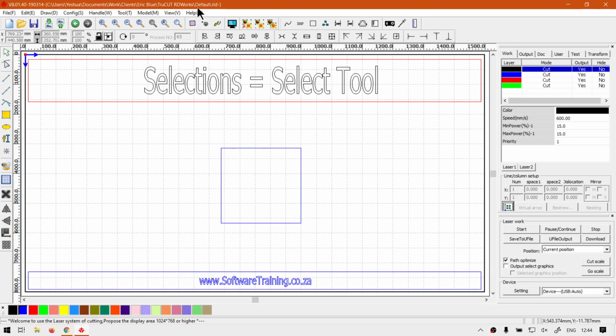Otherwise, here in the program, just so you guys know, this is going to be a mini series on selections. We're going to just be quickly going through all the different selection methods we can use to select shapes and objects within your design area. And I will also leave relevant links in the description so you guys can actually follow along.